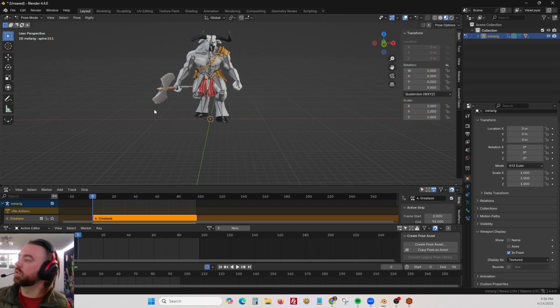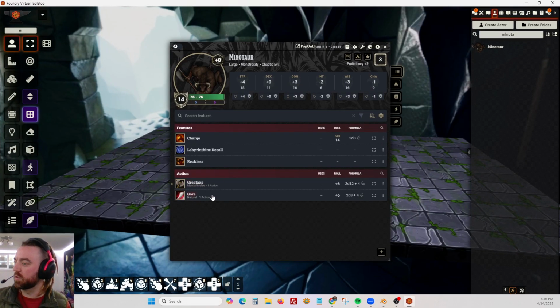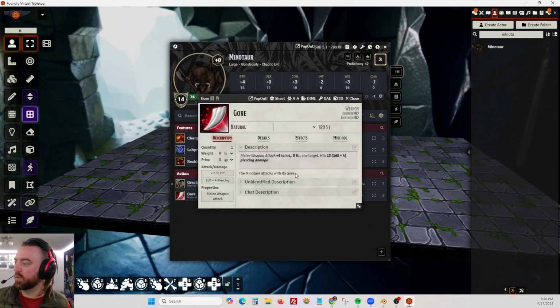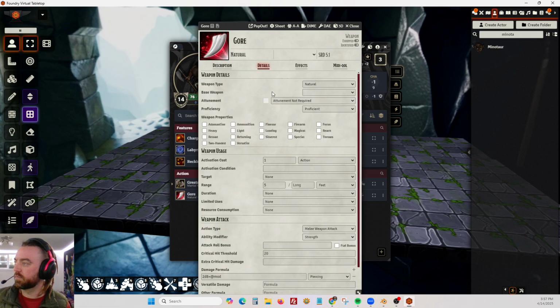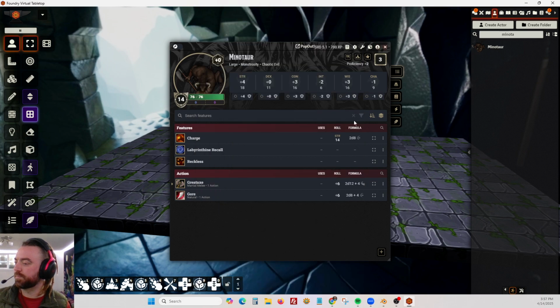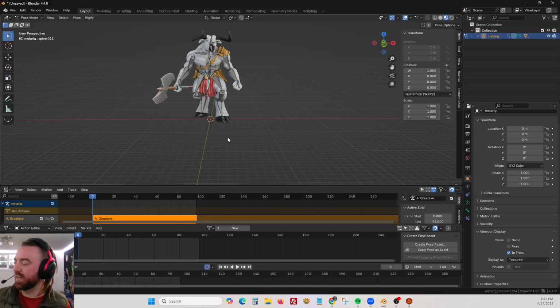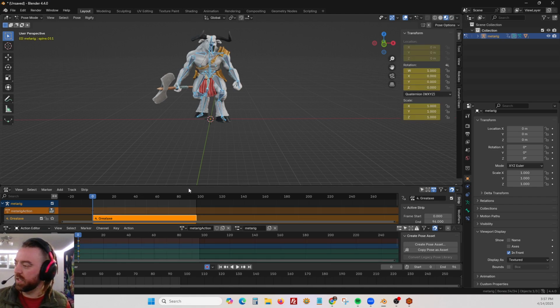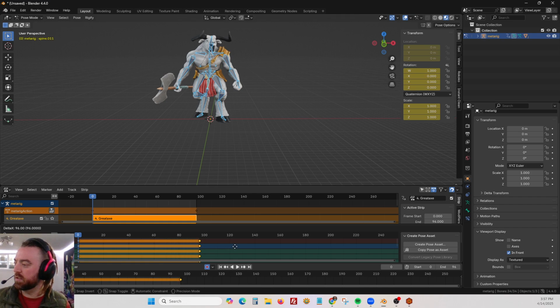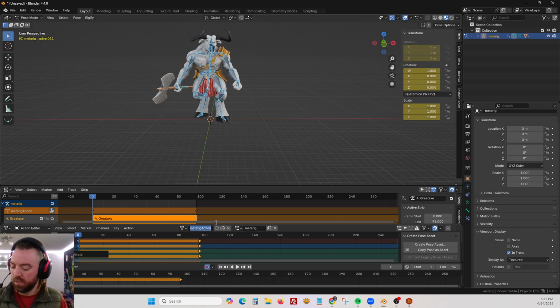I'm assuming gore is just kind of a horn gore. I don't think it describes it for me. It's just a gore attack. Looks hurtful. So I think we can just have him bend over and just do like a bull attack. So let's grab all these, hit I, Shift D, 96. Hit number 5 for gore.